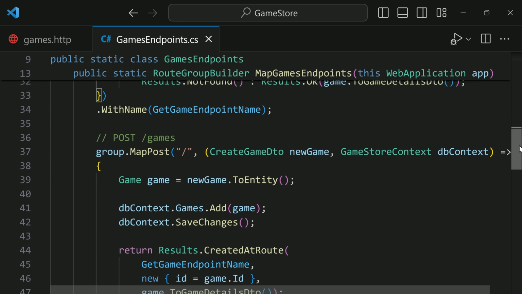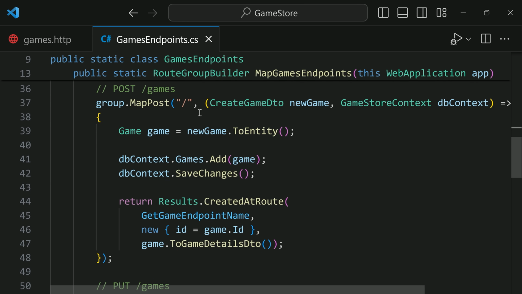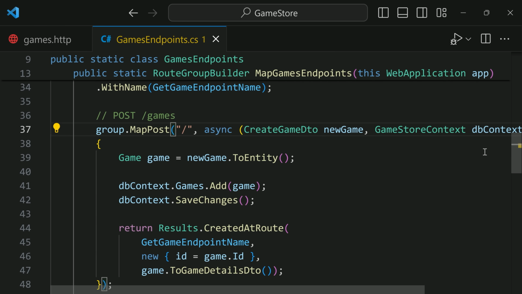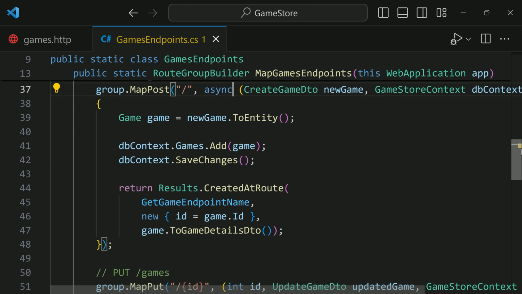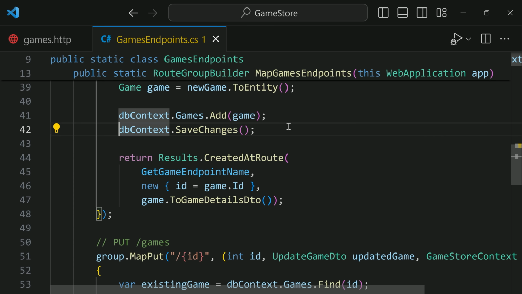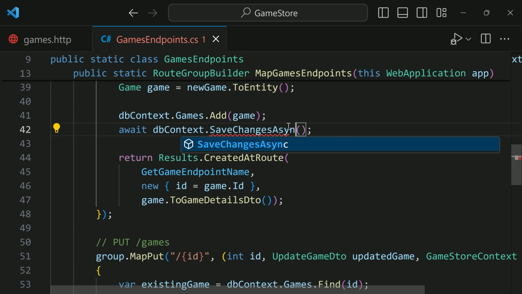Let's move on into our post method now, which once again is going to be an asynchronous operation. And then what is going to be the actual operation that we need to wait for? That's going to be our save changes. So this is the only operation that's actually going to go outside of the process to save the data back into the database. So we're going to say await, and this is going to be SaveChangesAsync.